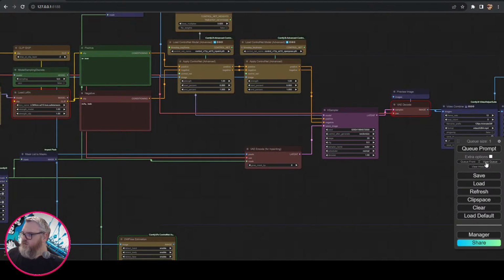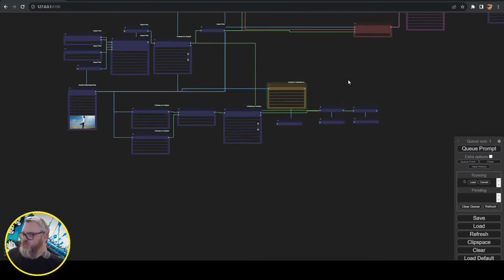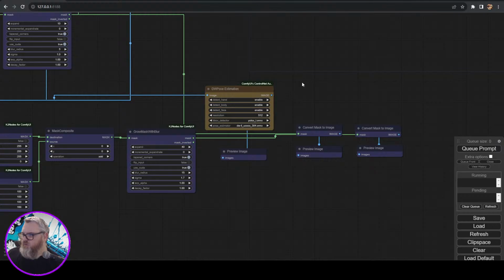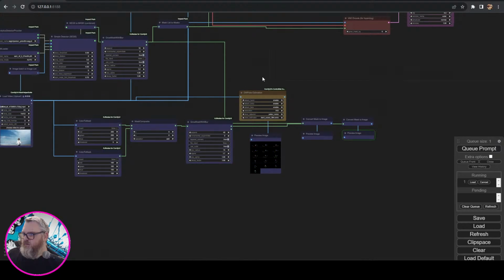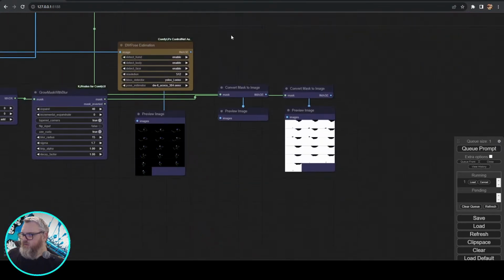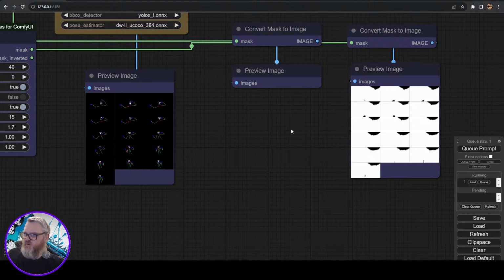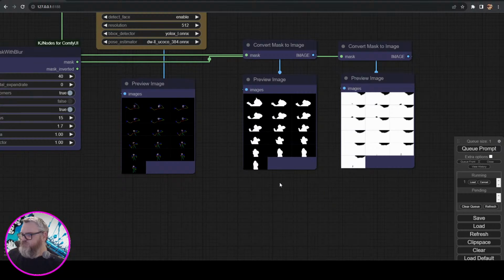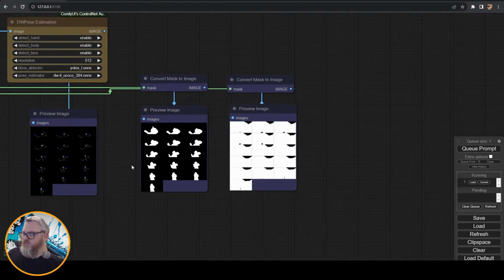Why are you still running a prompt? Oh, you're doing OpenPose. Okay, cool. All right, let's run that again. Okay, our mask might be a little out to lunch here. I'm not sure what's going on there, but we'll look at it in a minute. Actually, it might be all right. We shall soon see.